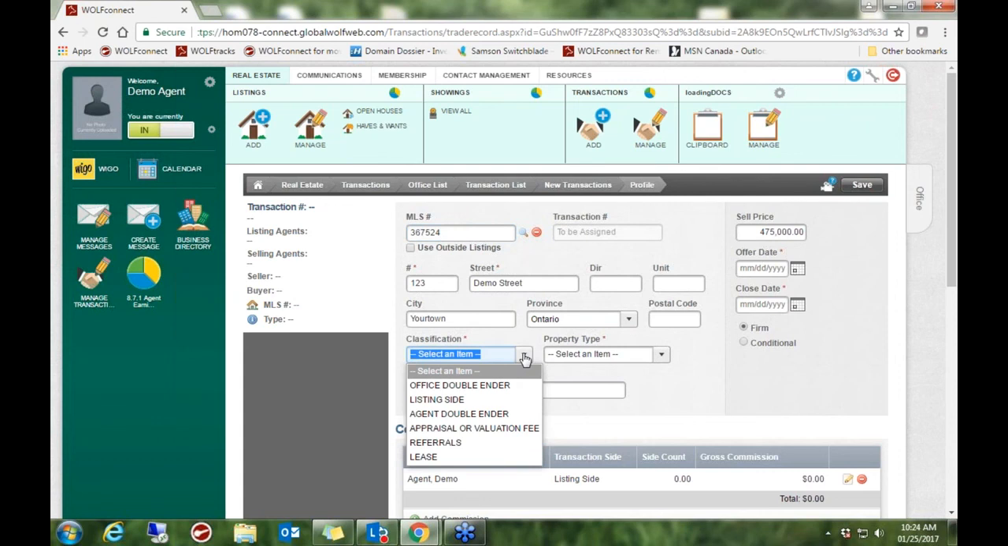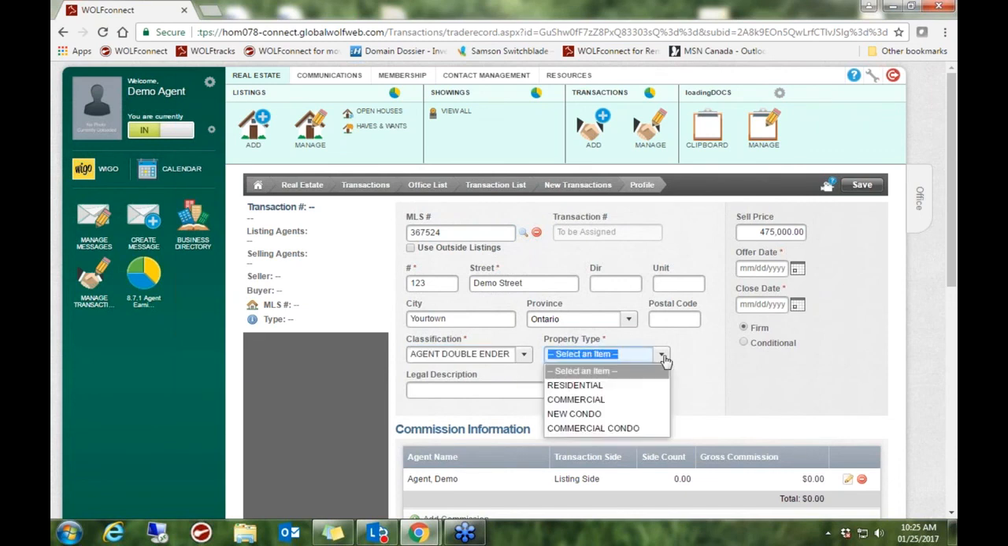But I must choose a classification, and I must choose a property type. And actually, I think I'll do an agent double ender for this one, where I, as the agent, am on both the listing side and the selling side. Selecting my property type. And another thing that I want to point out to you is that when you pull from the listing table, the listing price is going to populate the sell price field. So if it is different, then you need to make sure that you change that.